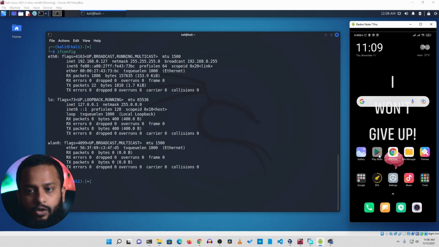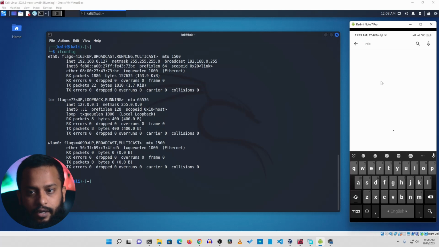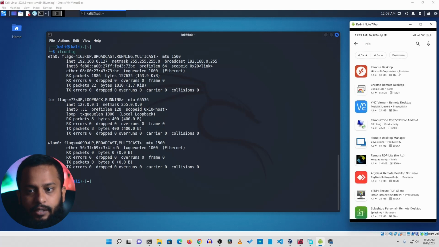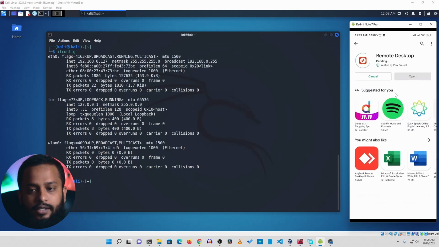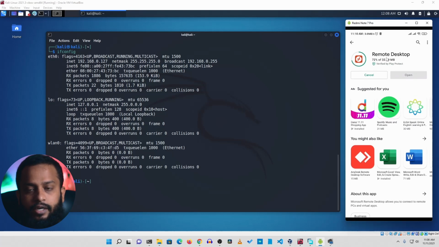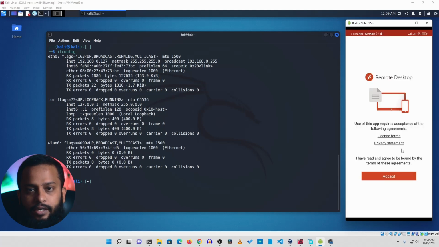Now if I go to Play Store and search here RDP, then you will get this Microsoft Corporation Remote Desktop application. Click on it and install it on your Android device. You can see it's installing, so give it some time. Okay, now it's installed. Now just click on open to open up the application. Then click on accept.